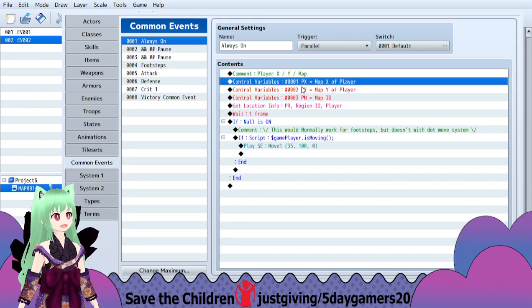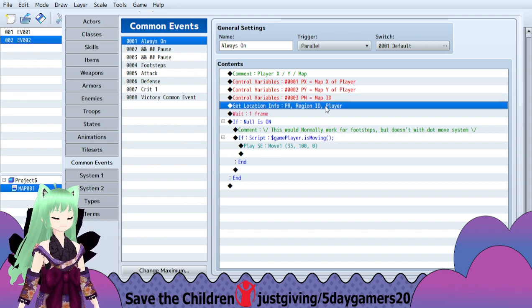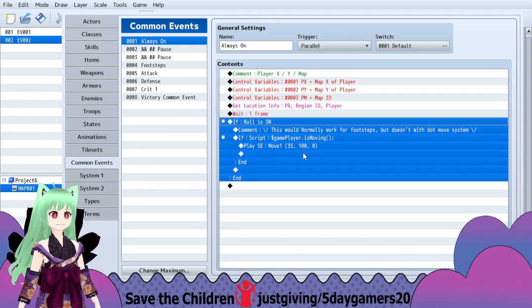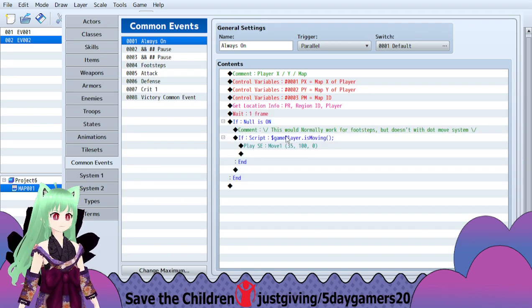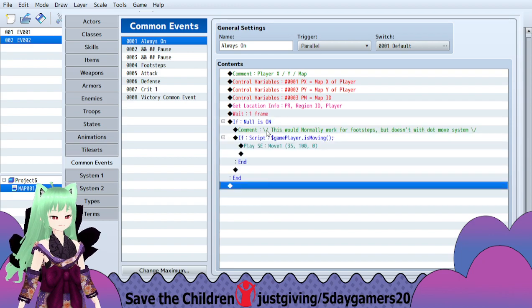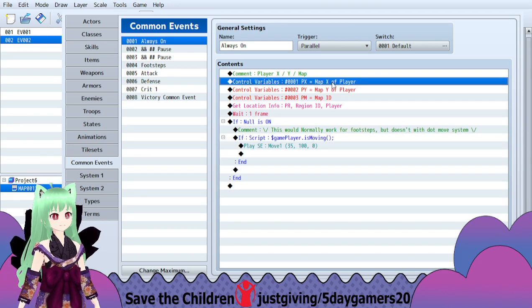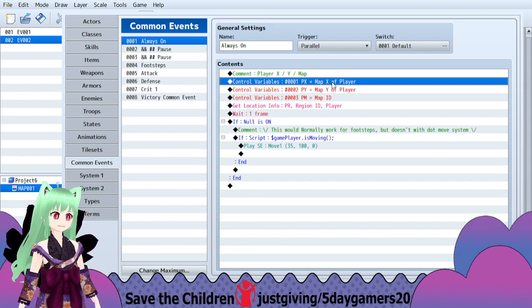And what this does here, the first thing you want to do is get the player X, player Y, the map ID, and the region ID. This, we're going to ignore, that's nothing. I have a switch named null, and that is for things you don't ever want to run, usually for notes, types of stuff like notes.